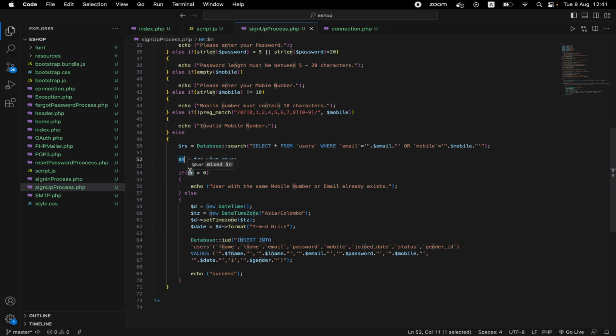And if n is greater than 0, that means a user with this email and mobile number already exists, because the email and the mobile number must be unique. So if an email or mobile number exists in the database, I'm going to send this message: user with the same mobile number or email already exists. If not, we will come to this else.